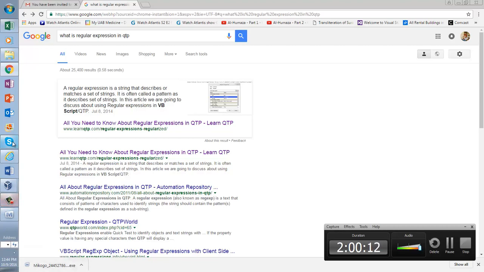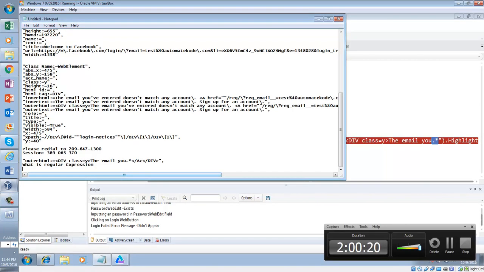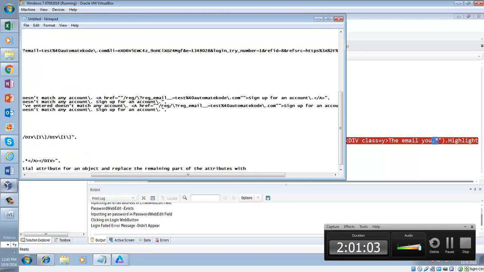The question could be what is regular expression in UFT or QTP. So the way you will answer it, you will say, in automation testing, we can take a partial attribute for an object and replace the remaining part of the attributes with dot star.